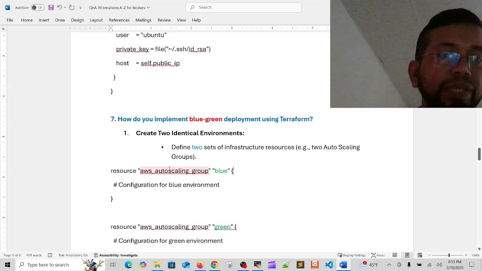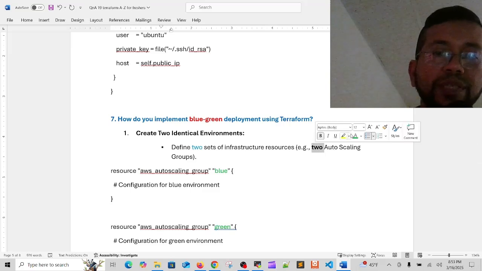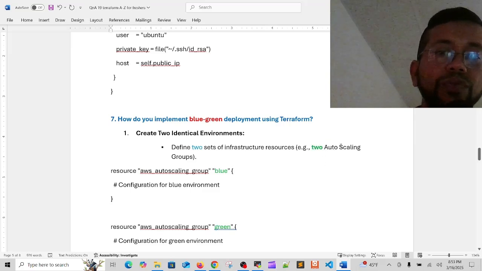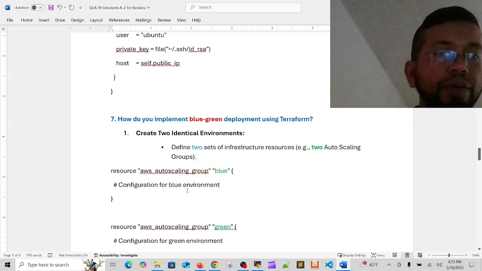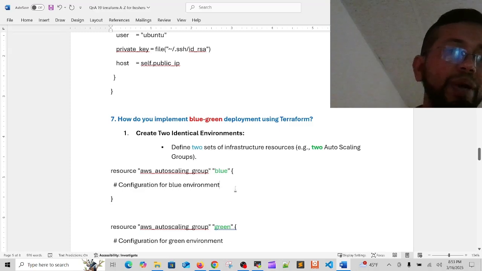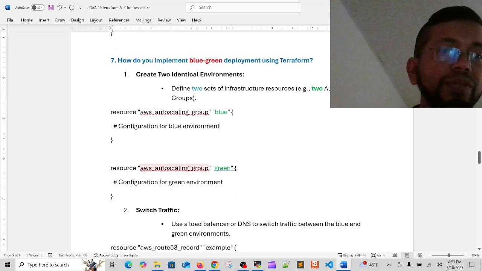That means two auto-scaling groups, right? Freshers, please watch here: two auto-scaling groups. So one resource, this is the resource type, this is the name. The resource name is blue, this is the type. Then inside there is nothing, just the common configuration for the blue environment. In the same way, resource type auto-scaling group, then the name is green.